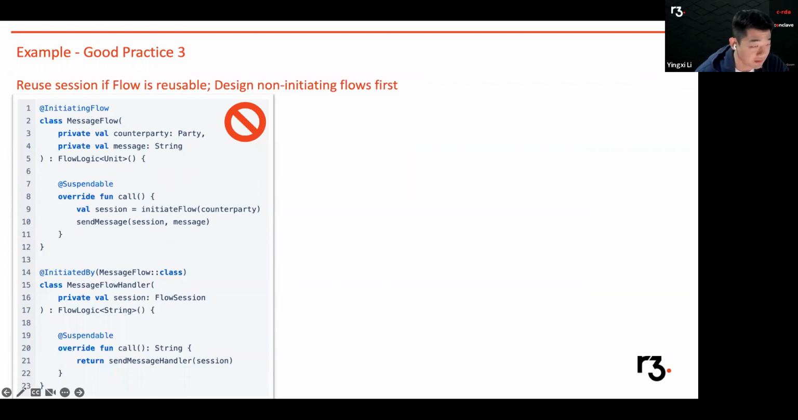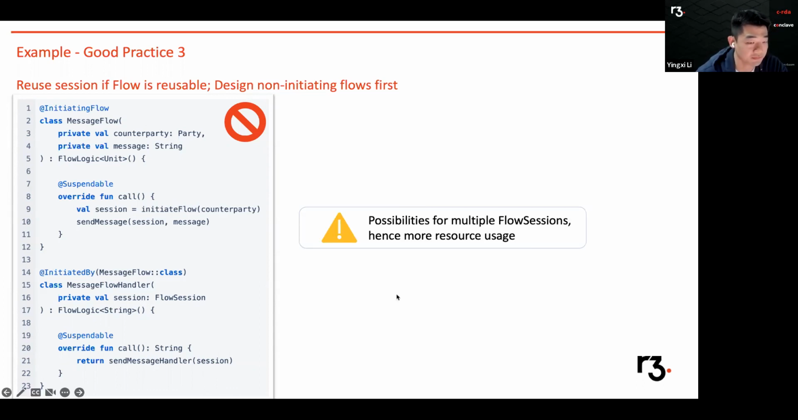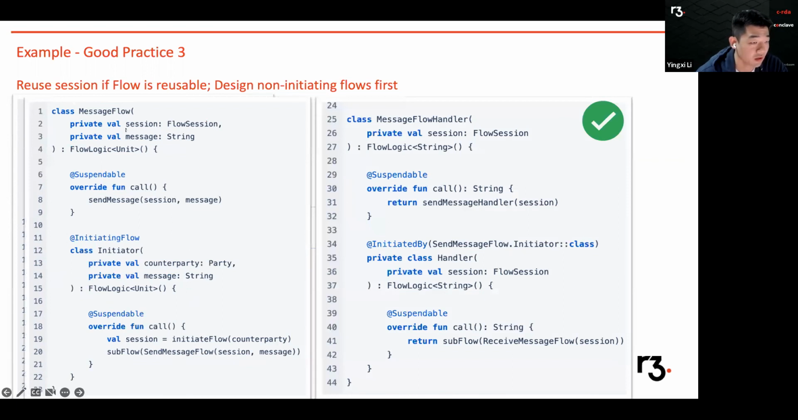That's it. But in a production level Corda app, you will have flows happening one after another. So when you initiate a flow session from one party to another party, you can keep it open. Your next transaction can take the flow session as a parameter and just continue to use it. So that's the reuse of the flow session.